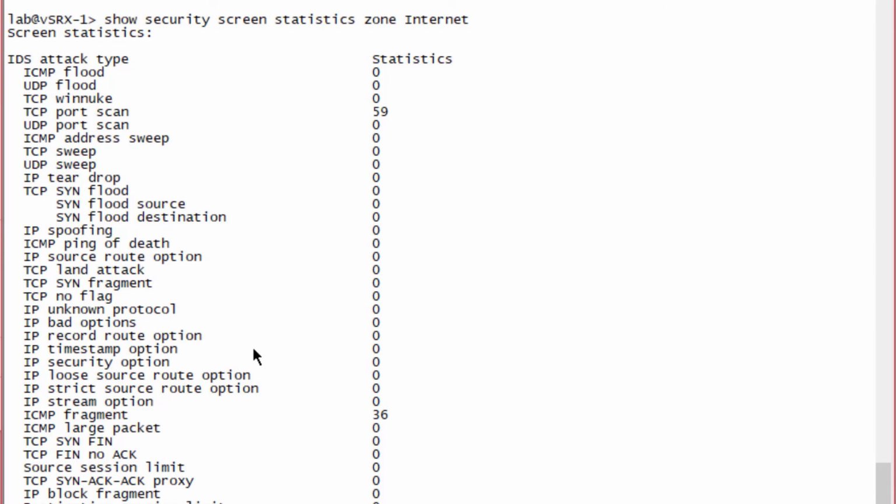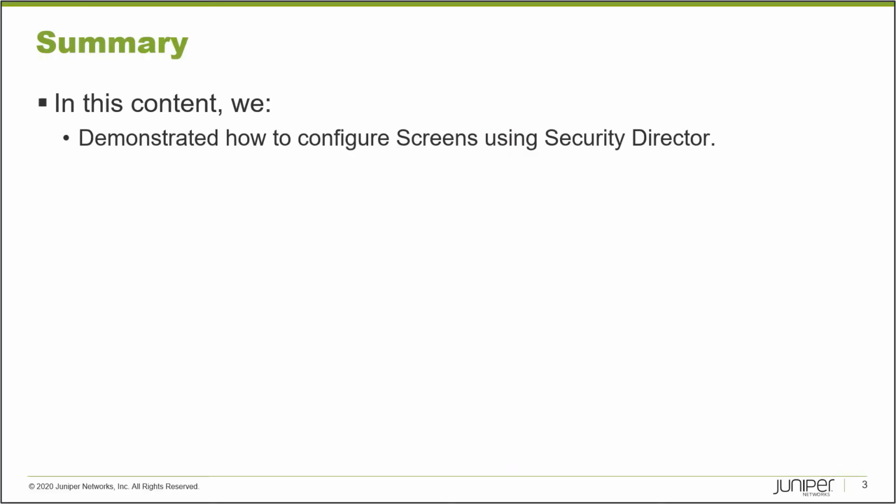So you can see here that the web server is now protected against the type of attacks we set in the screen. And we were able to verify that we're able to block TCP port scans as well as fragmented ICMP packets. So that brings us to the end of this Learning Byte. In this Learning Byte, we demonstrated how to configure screens using Security Director.